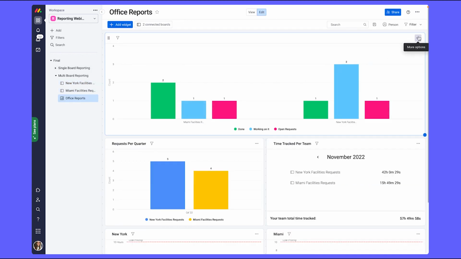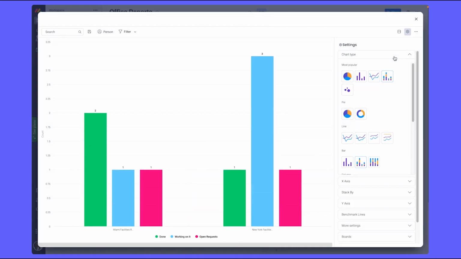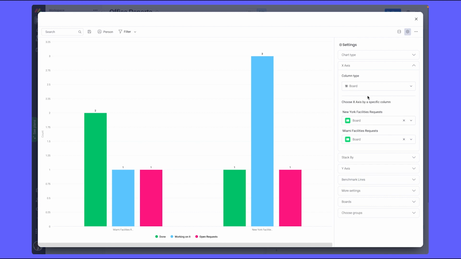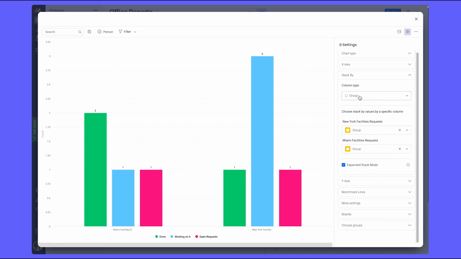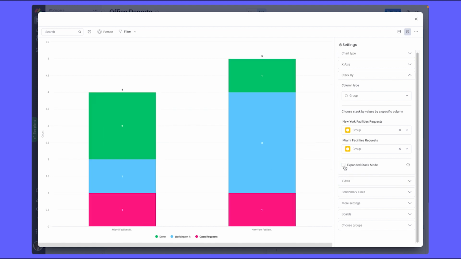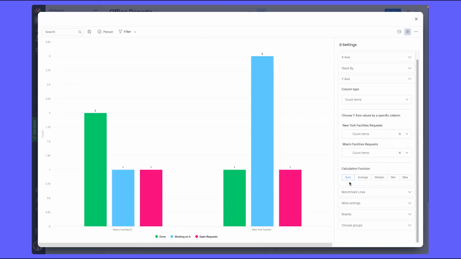Looking at the settings of this widget, we chose a stacked bar chart with the x-axis pulling in from the board, the stack by option as the different group or phases. We also chose to expand the stack mode so that we can see the items in a side-by-side comparison. However, you could choose to just leave it as stacked mode. And then our y-axis is counting the items for each phase or group.